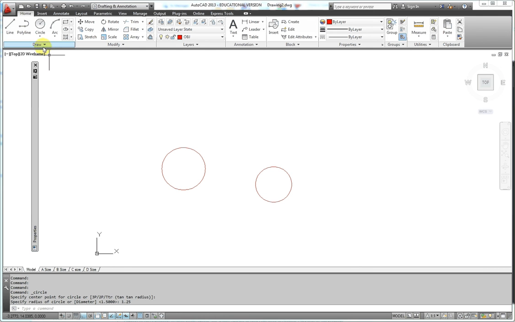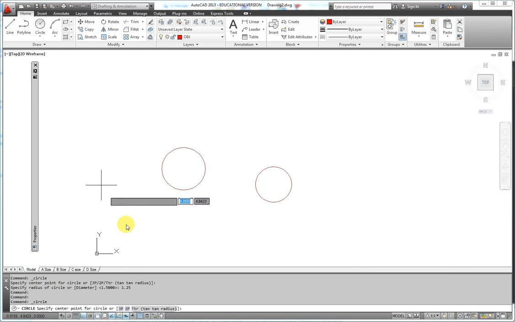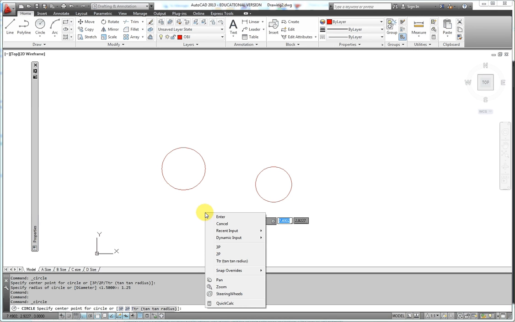I'm going to pick the circle command again, and notice I've got different options of circles. I could use 3-point circles, 2-point circles, or tangent radius circles. I'm going to use this tangent radius option here. We've shown you that you can pick the option off the list here, you can type the capital letter, in this case it would be 3P, 2P, or T, or we can right mouse click and pick tangent radius.